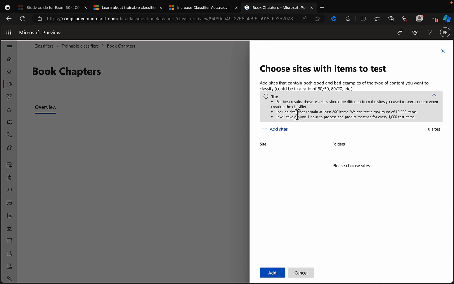then what we can do is add sites that contain both good and bad examples of the type of content you want to classify. Could be in a ratio of 50-50, 80-20, etc. Some tips here for best results. These test sites should be different from the sites you use to seed the content when creating the classifier. Include sites that contain at least 200 items. We can test a maximum of 10,000 items. And it will take around an hour to process and predict matches for every 1,000 test items.